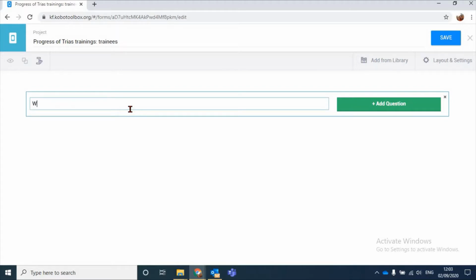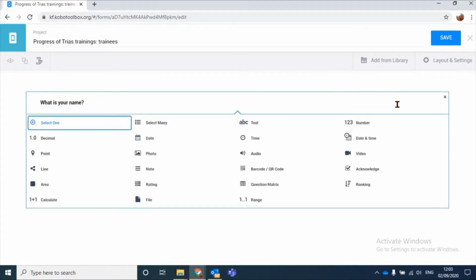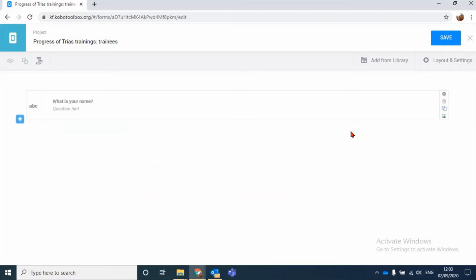Now we might first want to start with the details of our respondents. Maybe first the name. So what is your name? I will add this question. And since it's just some text that they can provide, we choose this button. But there's so much more. Today we'll try out a few, but please don't hesitate to start experimenting a bit with what these questions and these answers all mean. For now, I will click on text because they will have to insert some text.